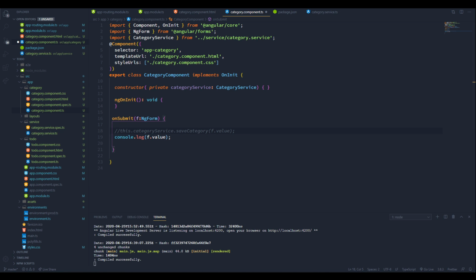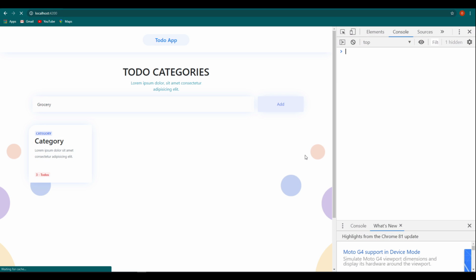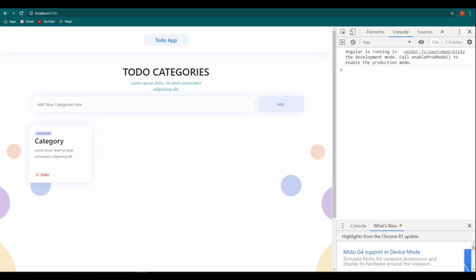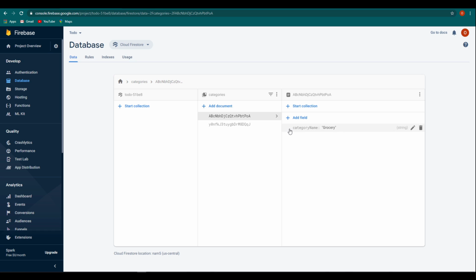Save and back to the browser. Type something inside this category input and click this add button. Now inside the browser console, we can see only this category name value. So that's why we are getting only the category value inside our Firebase document.